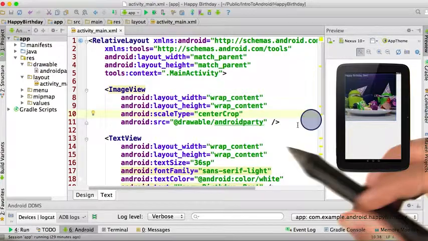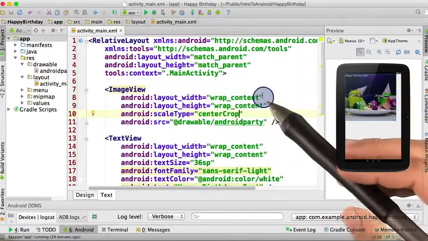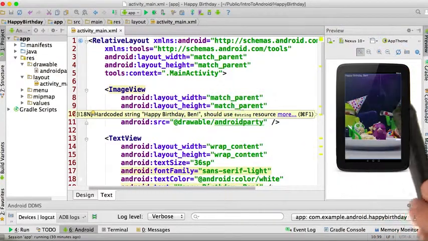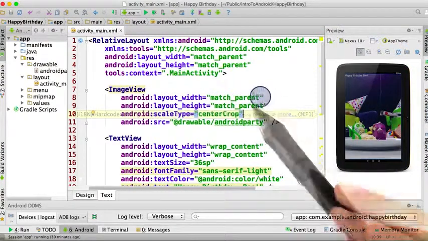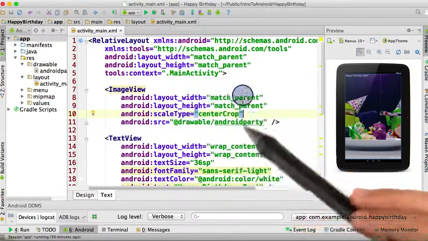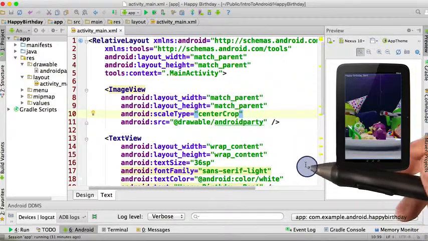The reasoning for this is because I've put wrap content instead of match parent. Let me change these to match parent. Now when I change these to match parent, the image expands to fill the entire view. So the point that I'm trying to make is that layout width, layout height, and scale type all work together. Let me draw you a picture to show you a little bit more detail about what I mean.